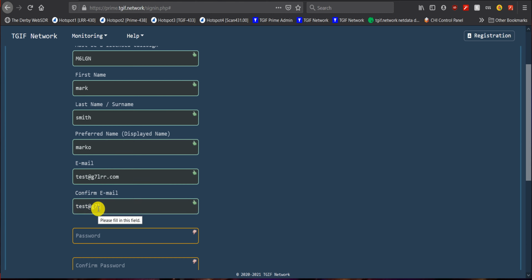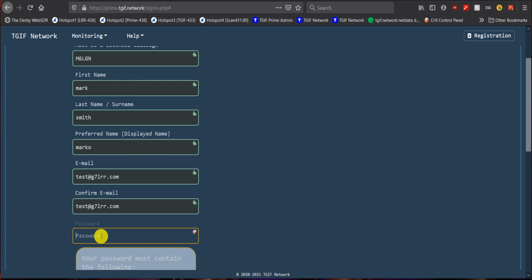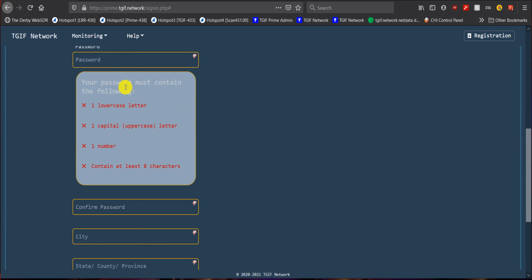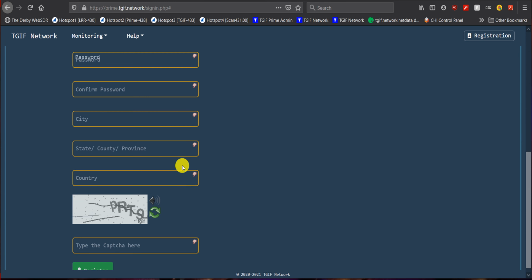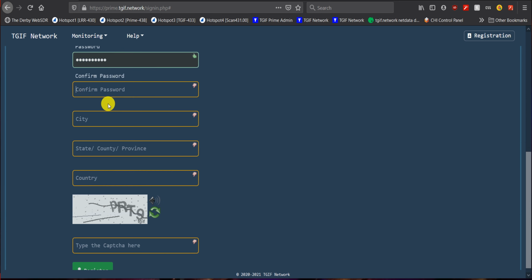Okay, don't worry if you type something wrong, so I'm just deliberately going to type something wrong here. And the system will tell you, as soon as I go, it's telling me the email address is not identical. So then I can go back, see what my error is, correct it, continue to the next thing. On the password here, it requires one lowercase letter, one capital, one number, and has to contain more than 8 characters. This is just a minimum requirement, okay? You can use special characters as well, it will accept them.